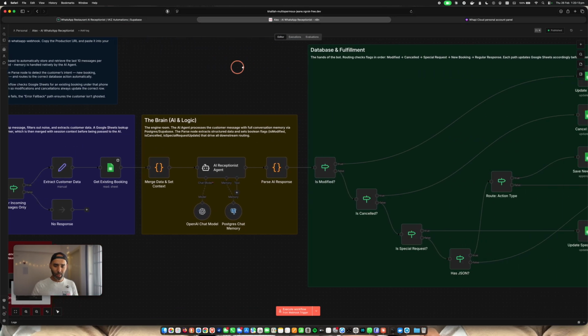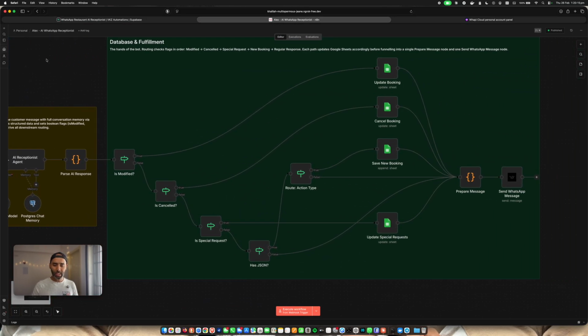Once the flags are set, the workflow routes to the right action. And the order matters. Modifications and cancellations are checked first because they don't produce JSON. If we check JSON first, the cancellations would fall through as regular conversations and never hit the sheet. Every path, new booking, modification, cancellation, special request, funnels into a single prepare message node and one send node instead of 4 separate ones. That's what keeps this clean.